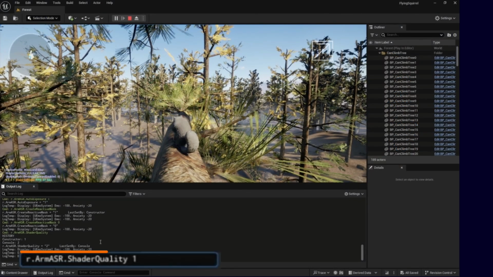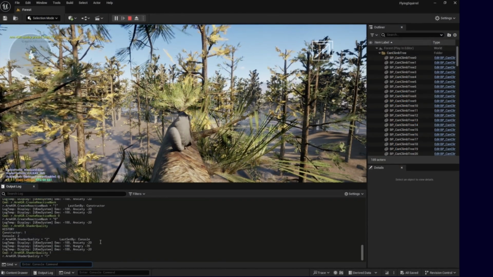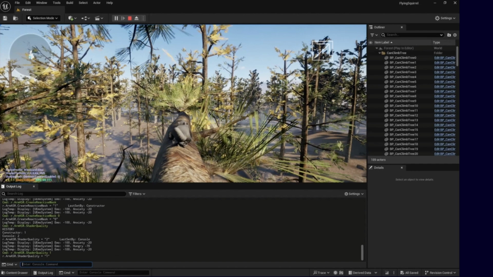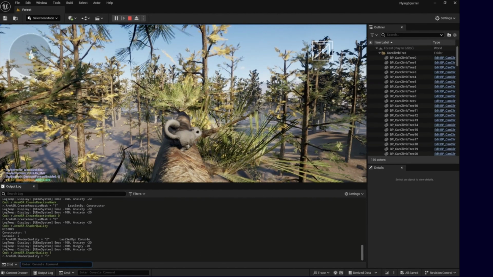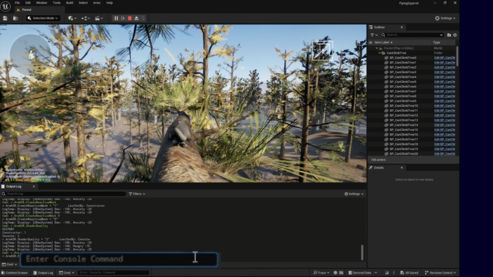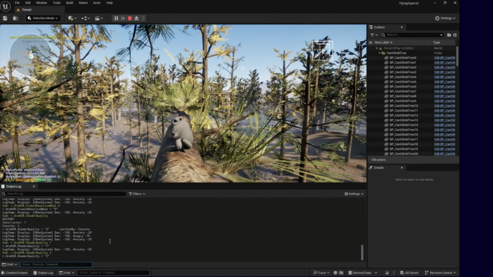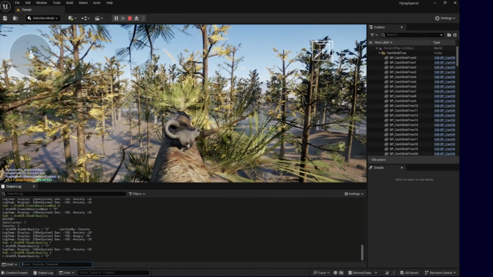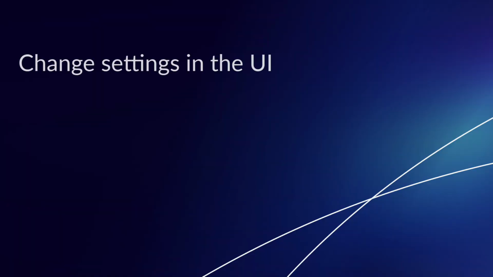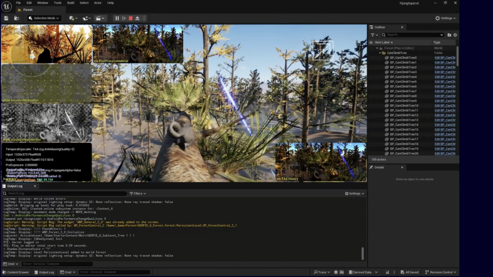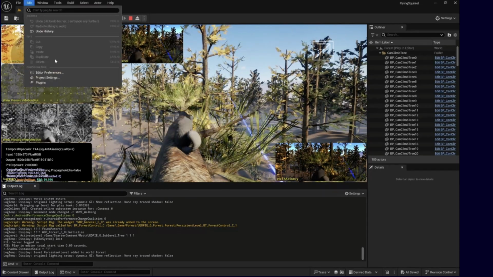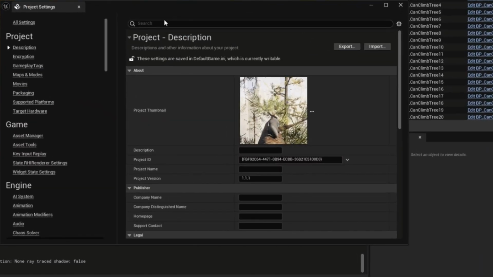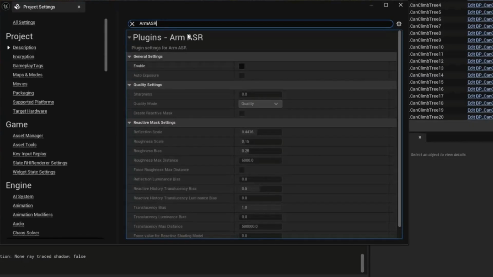Use r.armasr.shaderQuality to view or set the current quality preset. 1 for quality mode, 2 for balanced mode, 3 for performance mode, and 4 for ultra performance mode. If you prefer to use the UI, go to Edit, Project Settings, search for Arm ASR, and you can control everything from here.